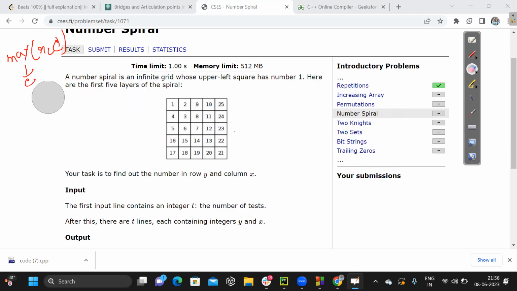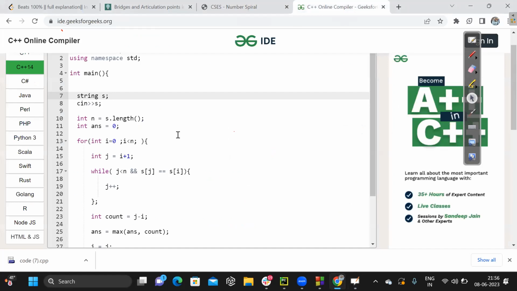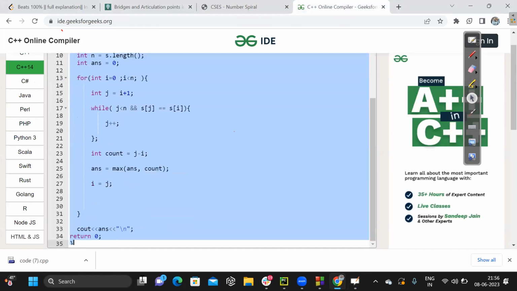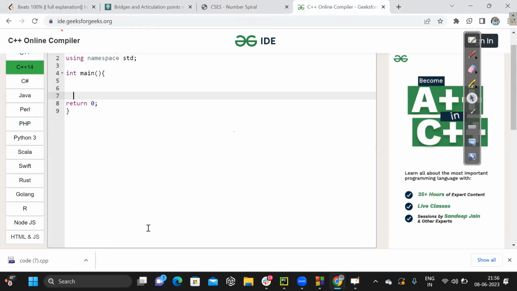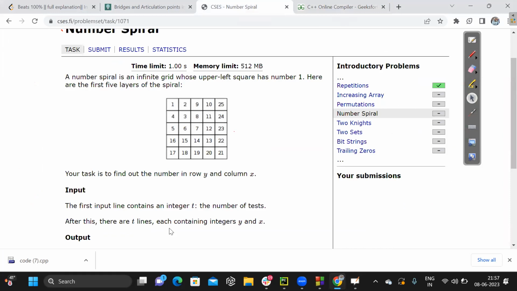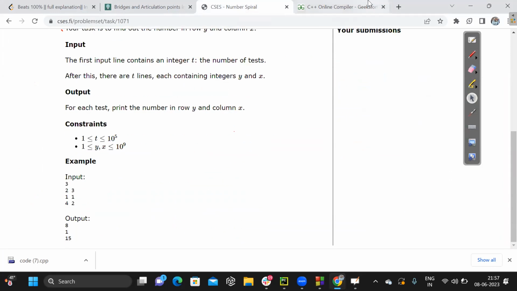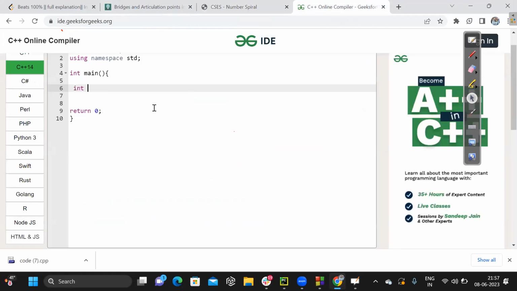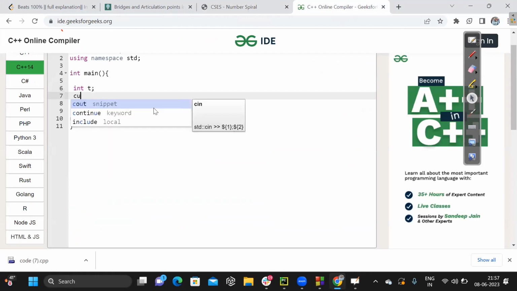Let me try coding it. This is a simple problem now. Once we have broken up the entire thing, this is a simple problem. We just need to maintain some if-else condition. By the way, you are given two values. What are they? T is the number of test cases. Firstly, you have to read how many inputs you are going to get. So int T, cin T.